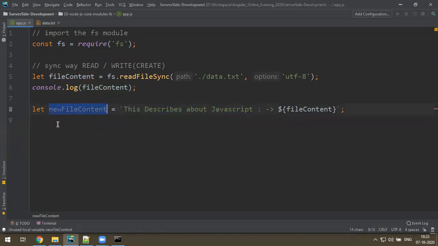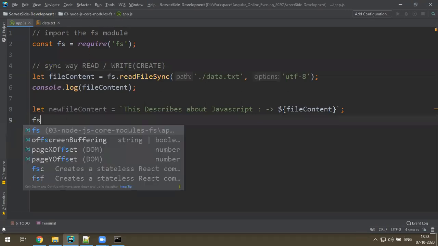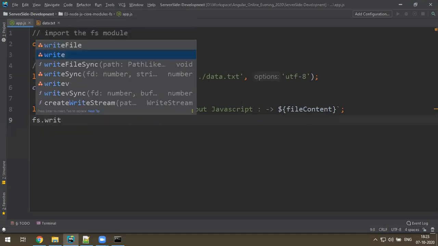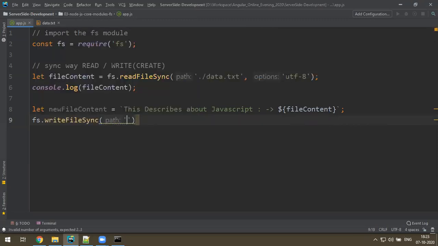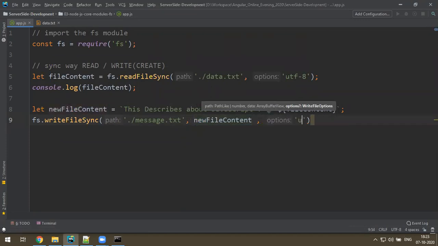So this file content, I want to create a new file and write to that, using the synchronous way. So how you do it is fs.writeFileSync, give the path of the file, I mean the name of the file. I say ./message.txt, and also the encoding, that is the options last, I hope. Data means the content you want to add to the file. That is my newFileContent, that's my data. And also utf-8, the default encoding option.